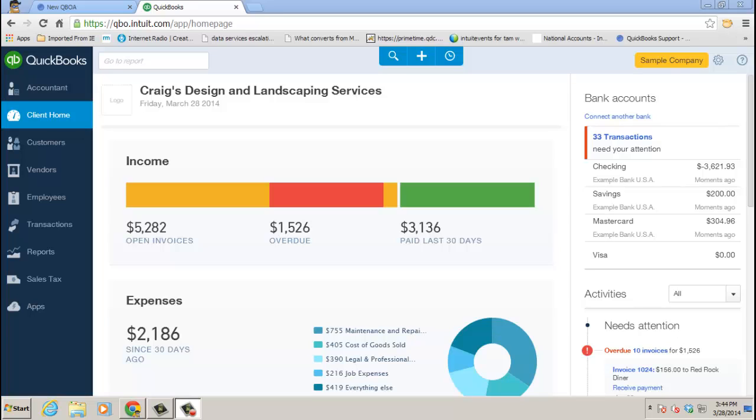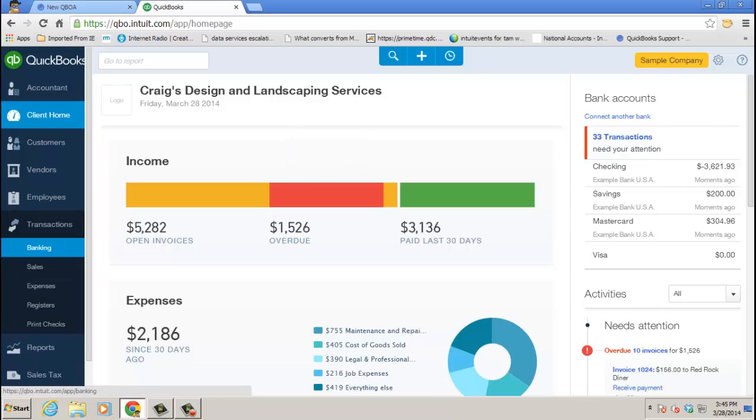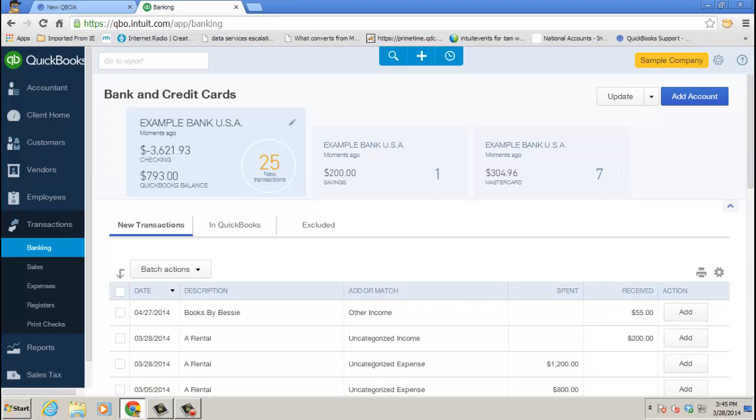This short video covers the new QuickBooks Online and its online banking, or downloaded transaction, module. You can find it when you click on Transactions in the left-hand panel and then Banking, and it'll bring you to your bank and credit cards window. Here's where you can add an account and make the connection to the bank account or the credit card account that you want to download transactions from.